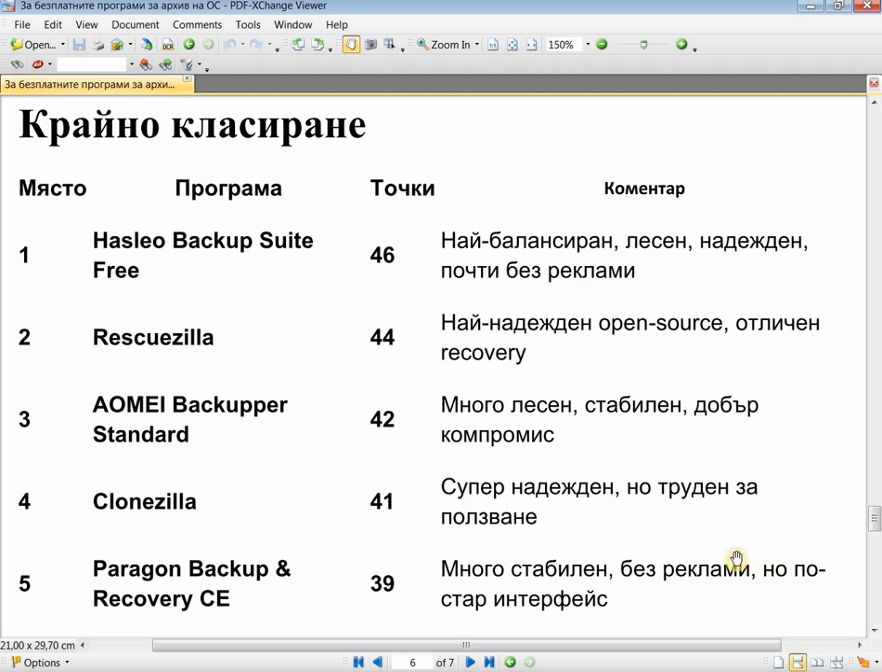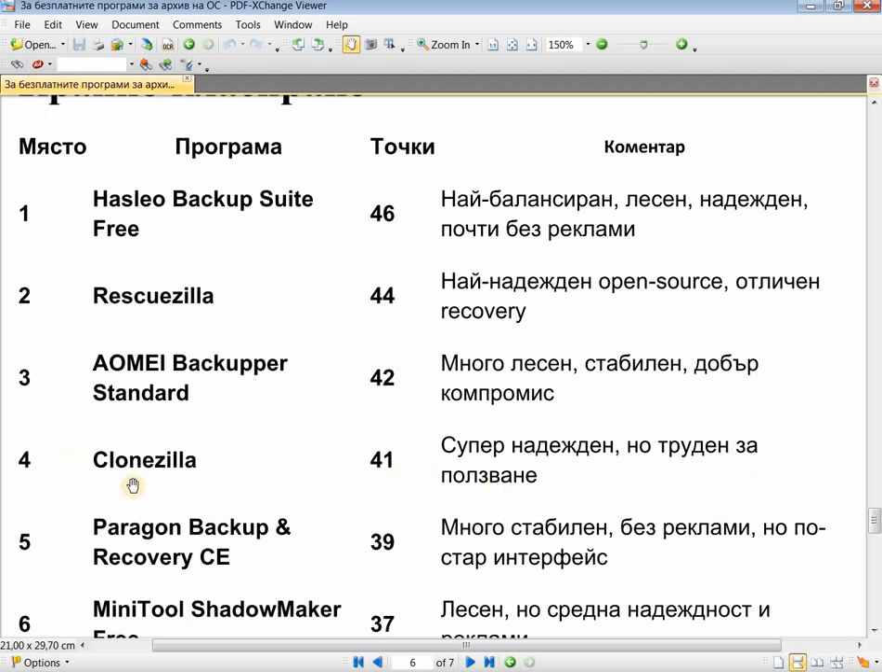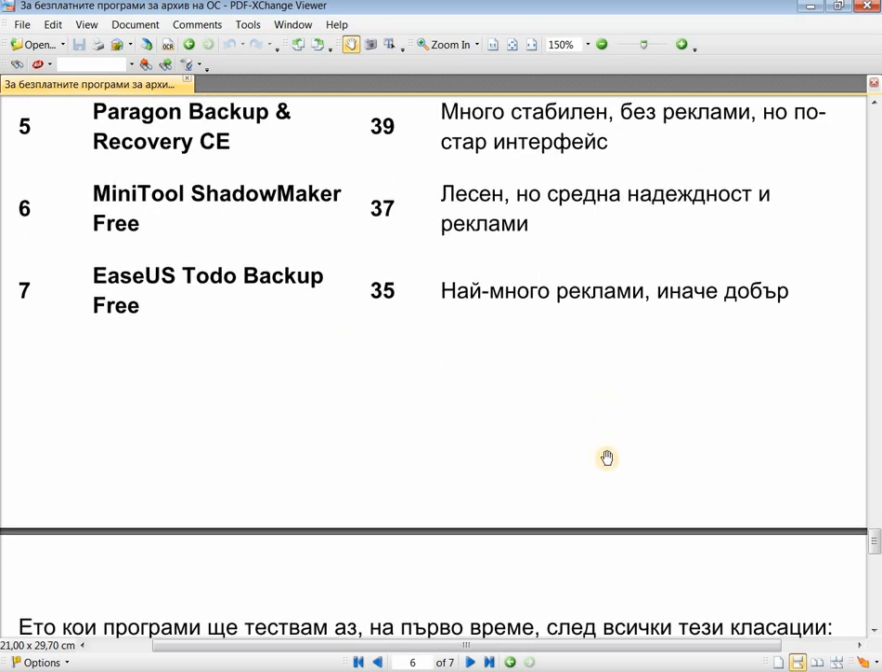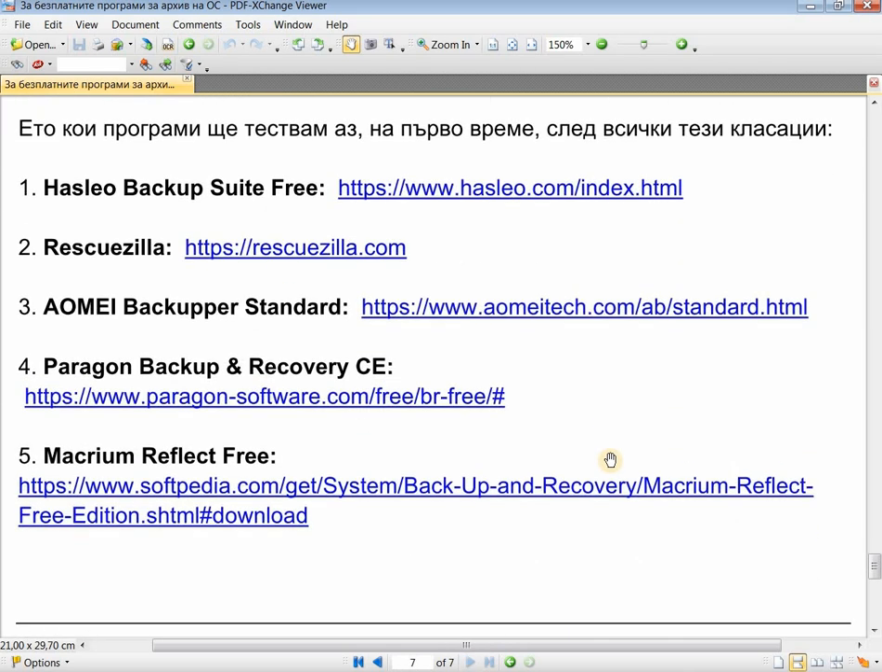As I told you before, I've practically only worked with Paragon. That was the program that I used to work with. And also with this one, Clonezilla. And it's not that difficult to use. It's normal. That's it. Here are the programs I decided to test, at first, after all these rankings. But that's not going to happen now. I'll just show them to you now. And the testing will happen later.